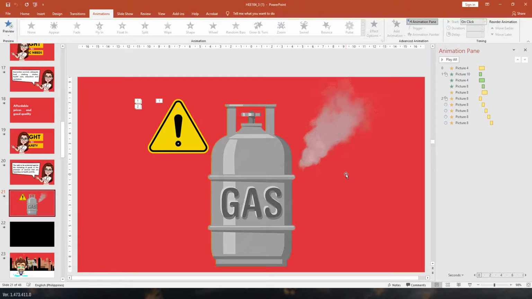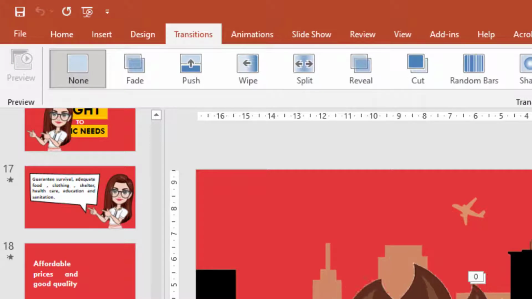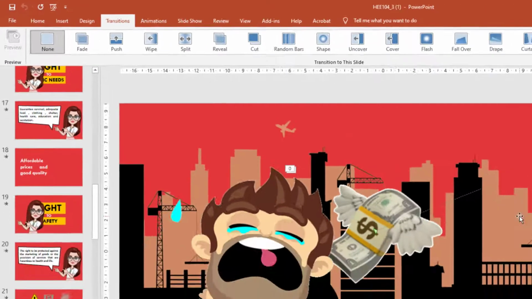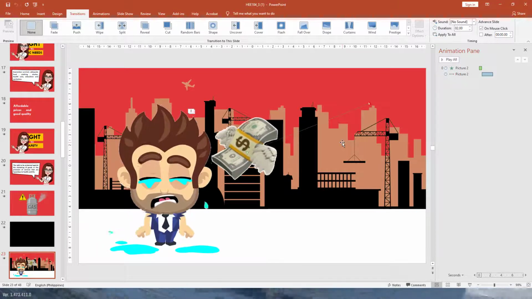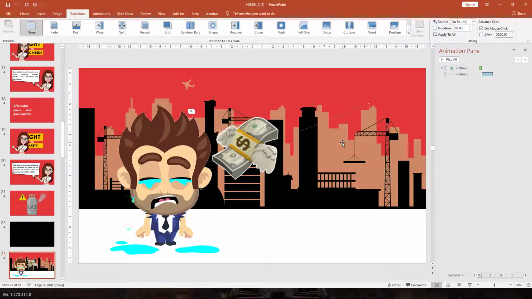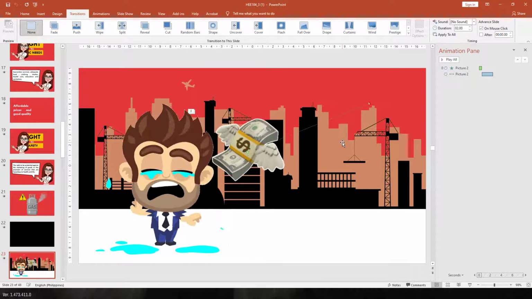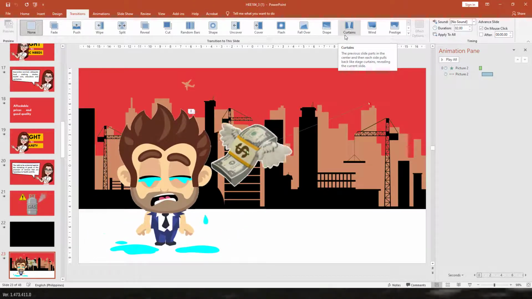Then I also added some transitions to add visual effects that may occur when I move from one slide to the next slide during the presentation. Later, you will see those transitions that I added here in my PowerPoint. But aside from the transitions that are present here in your PowerPoint, you can also use the transitions that are available in our Camtasia software. Later, we will see that.